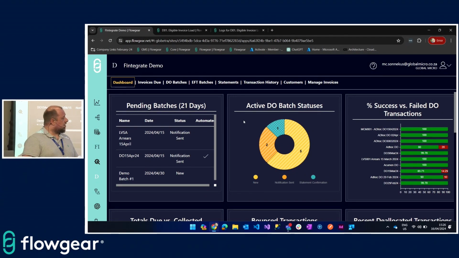So I just wanted to show you guys what it might look like if you brought all these things together and built an end-to-end system in Flowgear. And to do that, I wanted to show you an end-to-end accounts management system that focuses on expediting and simplifying the processing of debit orders and EFT transactions in your business, right? You might have heard about some of this earlier today when JJ was talking about some of the systems that you might build. Now, we call this system FIntegrate.